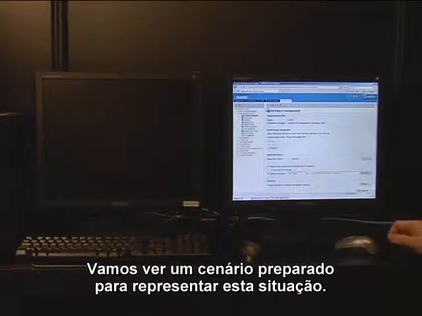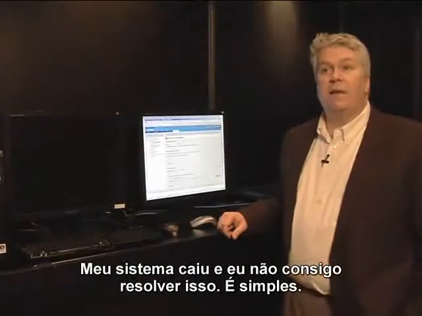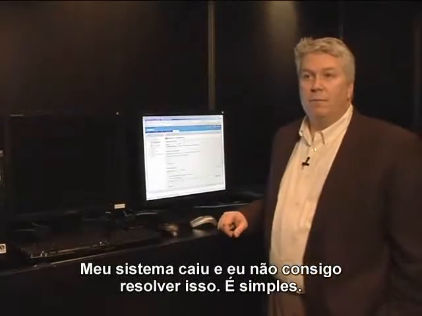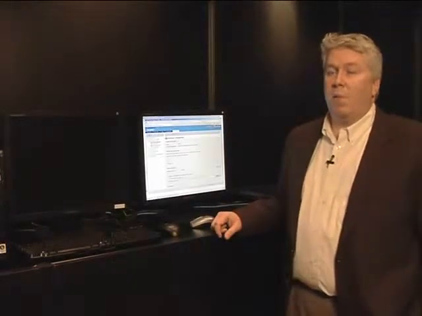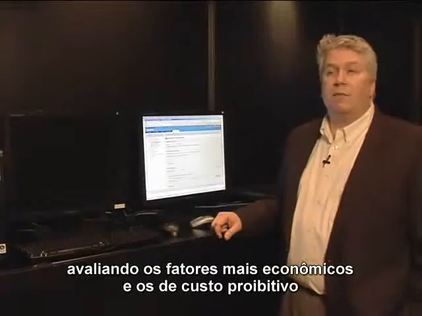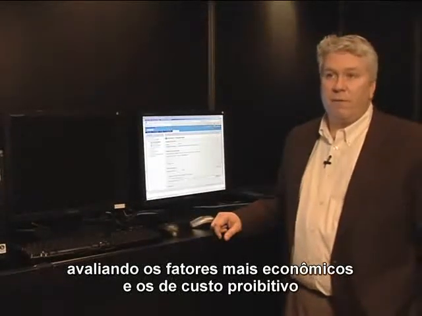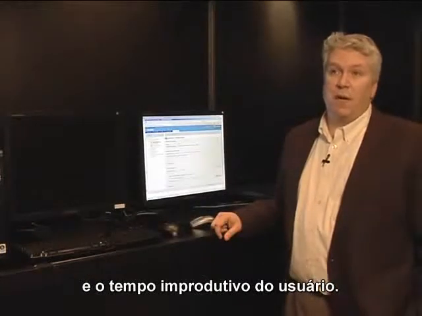So let me give you a scenario that would set up how I would use this. Somebody calls me on the phone and tells me, I have a system that is down. I cannot recover. Simply, I might have to go visit that desk site. I might have to try to figure out some way to be able to get that user up and running. Two of the most cost-prohibitive factors of IT management are desk site visits and the user downtime.